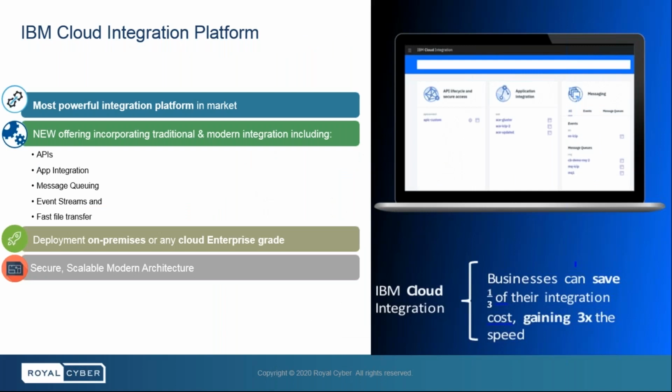IBM Cloud Integration Platform. This is the most powerful integration platform on the market, and it is a new offering incorporating traditional and modern integration, including APIs, app integration, message queuing, event streams, and fast file transfer. It can also be deployed wherever needed, and it supports deployment on premises or in any cloud, enterprise grade. And it is highly secure and it has a scalable modern architecture.